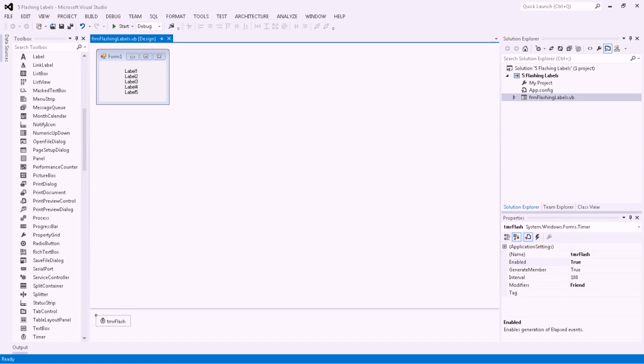Earlier this morning on this channel, the challenge was to make 5 labels flash random colours and the user not have to do anything. That's all that will happen. The form will load and everything will start flashing.